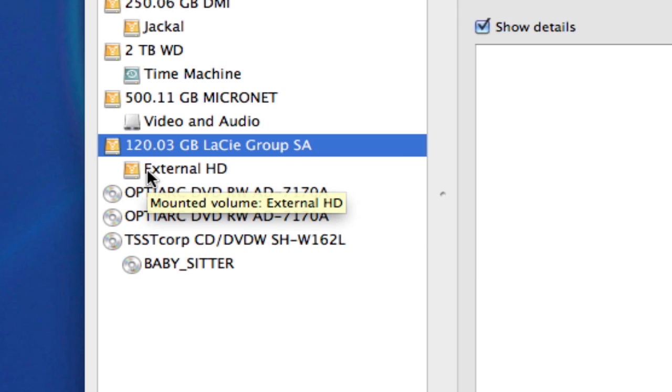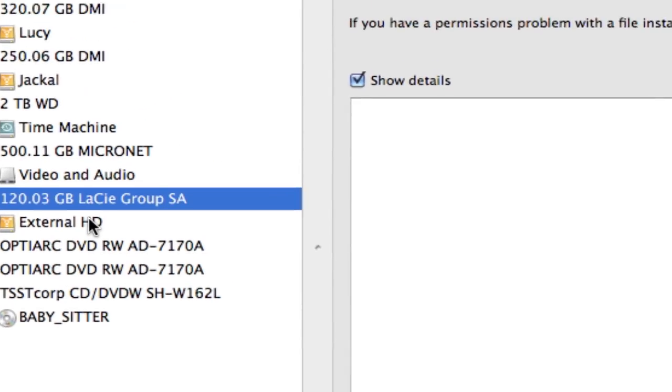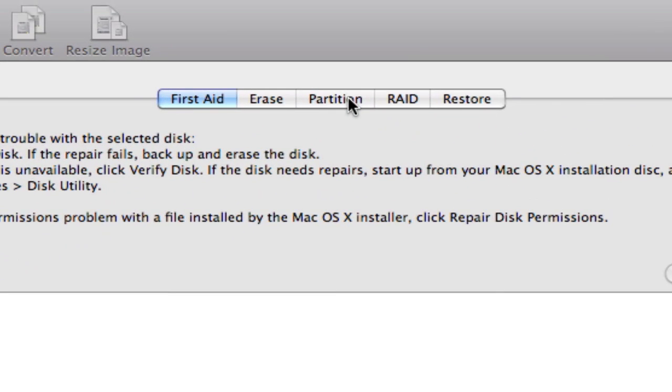Now, in the same way that we formatted the drive in the previous video, it wipes out everything on this drive, so make sure you have it backed up if it's important data. Now, I'm going to select the main drive once again, not the partition, and select partition from these tabs up above.